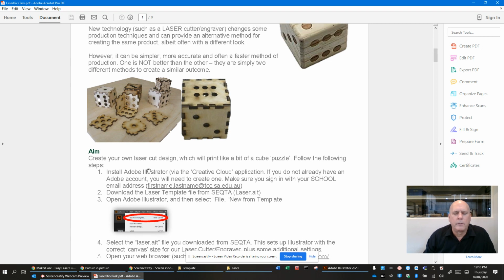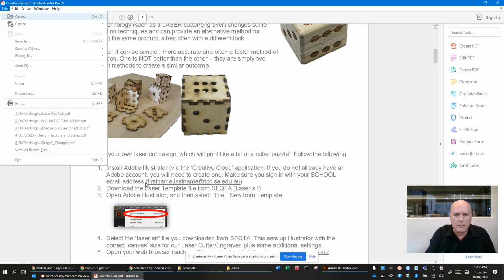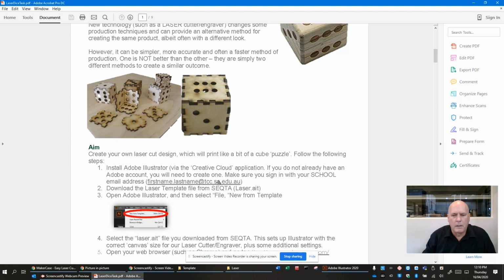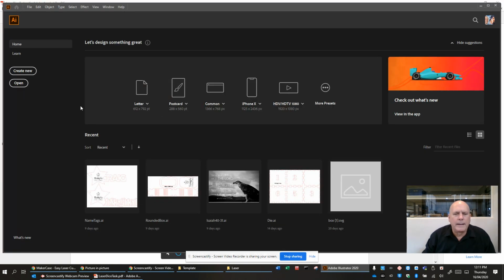The first thing you need to do is make sure you've got Adobe Illustrator installed. If you haven't already got that, you need to make sure that you do that. With Adobe Creative Cloud, you need to log in with your school username and password. So make sure you've got that set up. The application we're going to use is Adobe Illustrator.